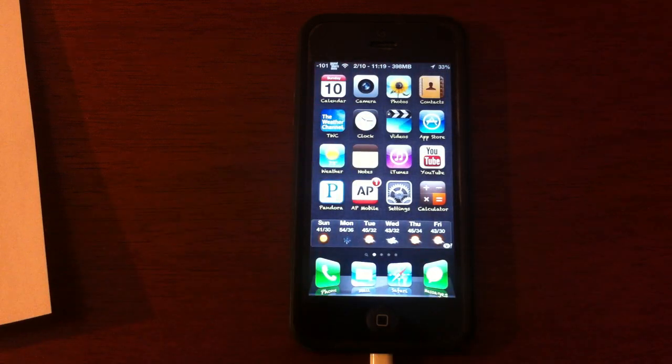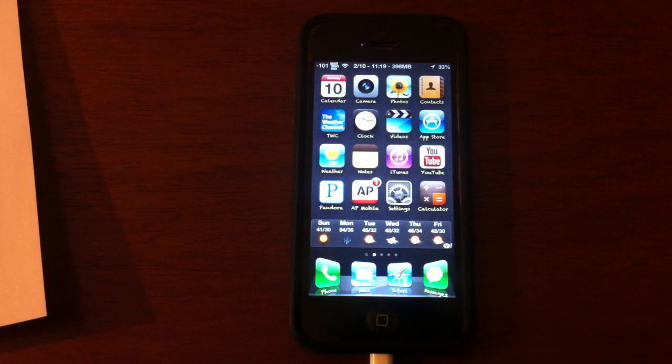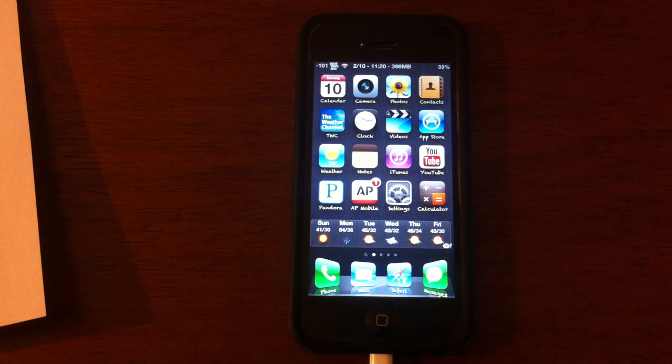And my last tweak from there has been Zeppelin. Zeppelin allows me to change my carrier logo. You could add logo packs to Zeppelin, and it lets you put whatever kind of icon or saying or phrase or logo that you want on your top bar.